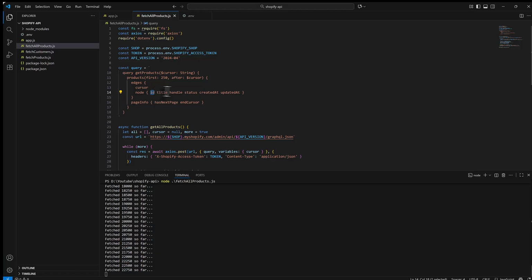You can change the data from here. If you need more data like description, images, variant data, whatever you need, you can change the query accordingly. And as you can see, we have 27k products fetched from Shopify, and it is still running.